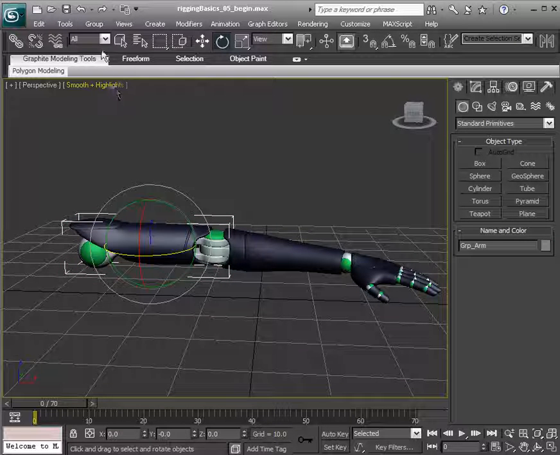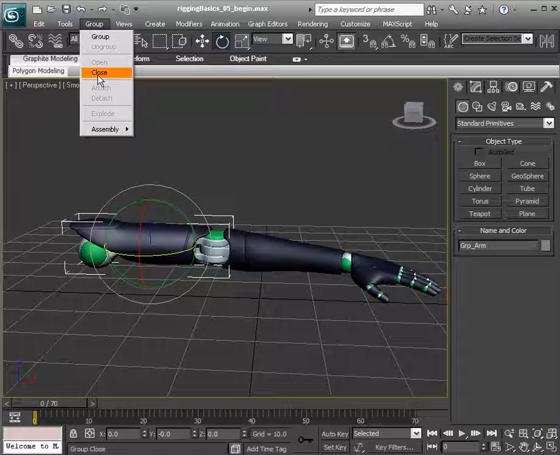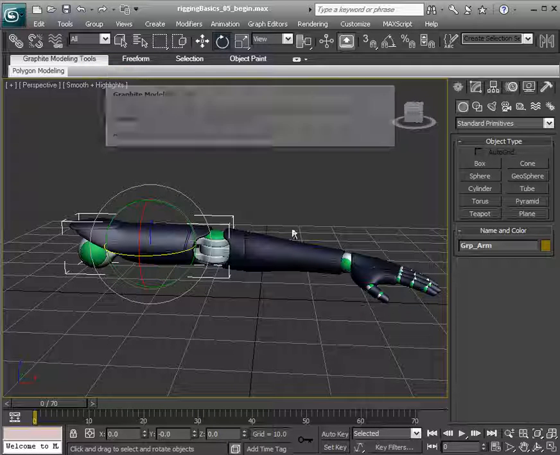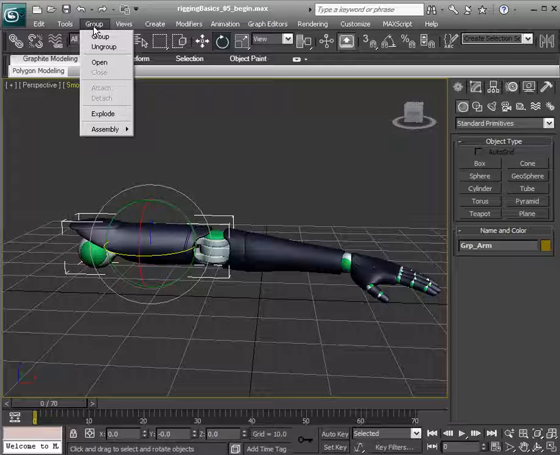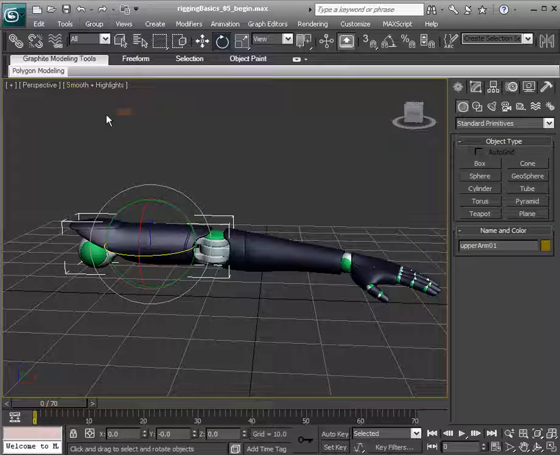Well, with the group selected, we'll want to head over to group and choose explode. But before we even do that, you can see how it's grayed out. And the reason for that is because the group is currently open. So we'd want to first close the group. Alright, so again, as we select the arm, we're actually selecting the group now. From there, we'll want to head back over to the group menu, and now we can choose explode, and the group has been totally removed.